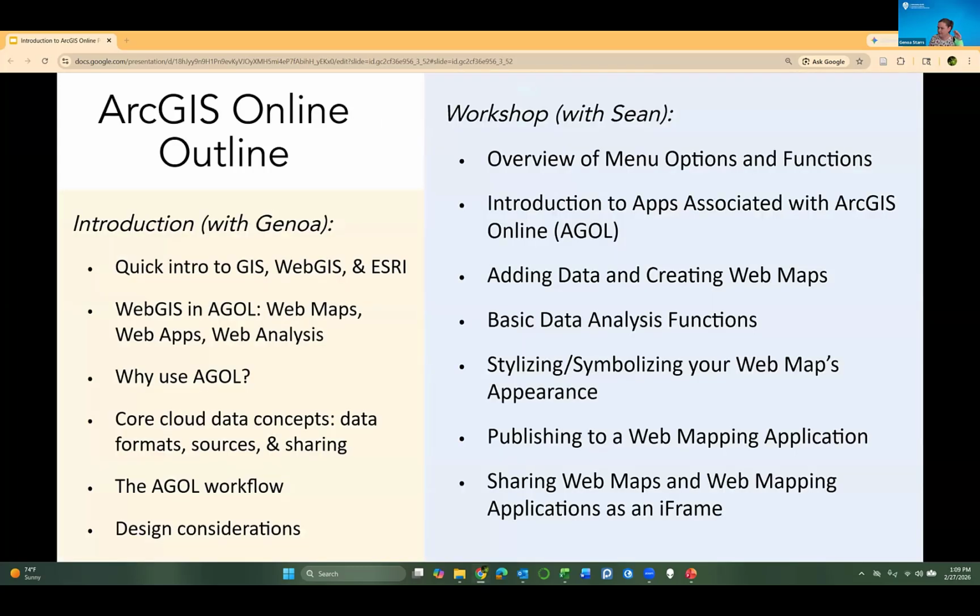This is what we will be covering today. So I'm going to do your introduction. I think we're off to a good start. It'll be a quick intro into GIS, WebGIS, and Esri.